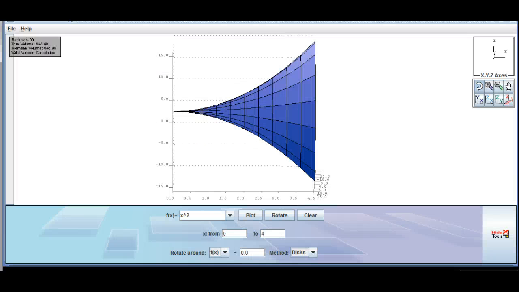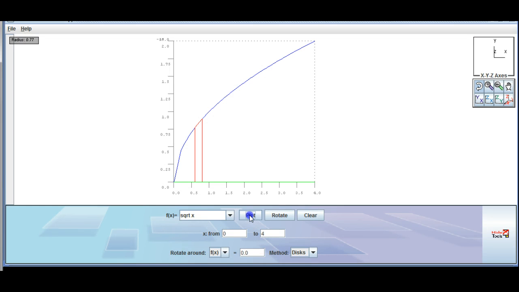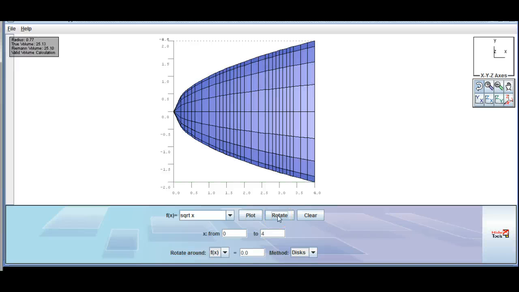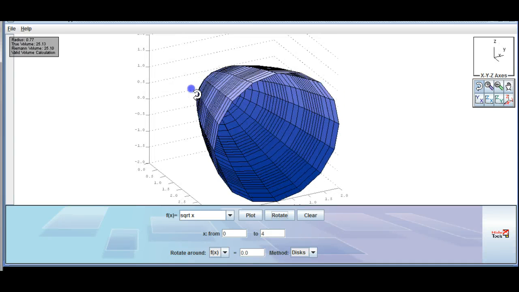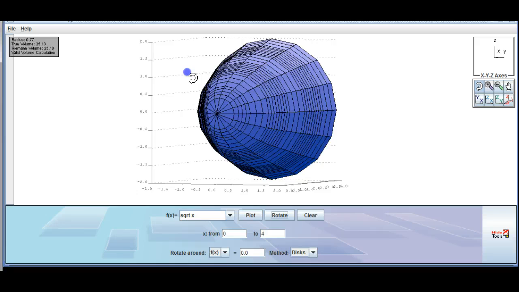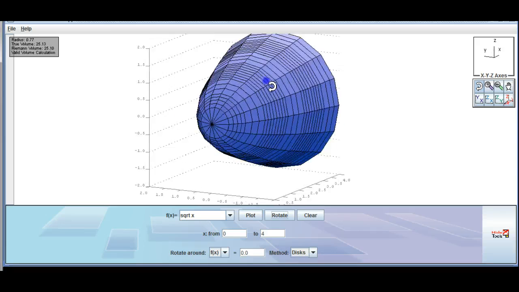Oh, right, I know. So here, we'll put in square root of x, and we're going to plot that. So here's the plot of y equals the square root of x, going from 0 to 4 as well. And what I can do is rotate that around. That happens pretty quick. And if I grab this, then we can look inside and see. So that's the shape you get.